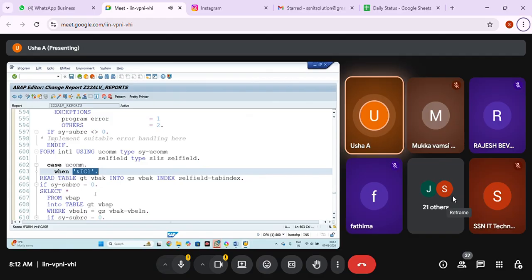This is about line interaction and button interaction of interactive report, which comes under ALV interactive. With that, I finished ALV interactive also. ALV classical is done, ALV interactive is done. Any questions?